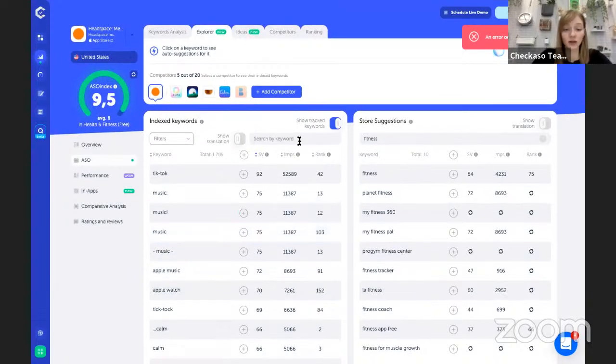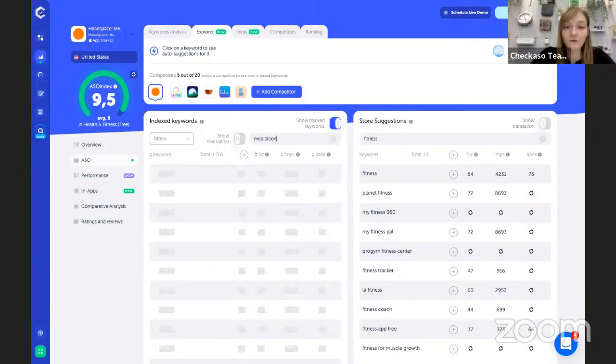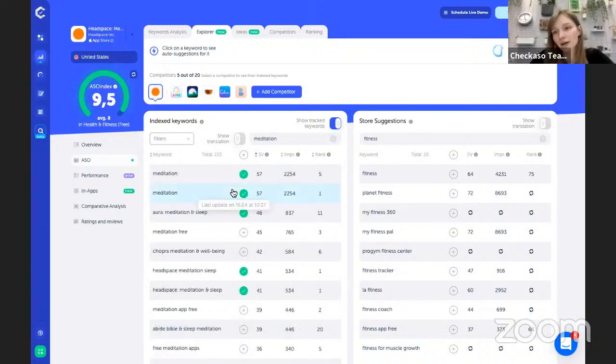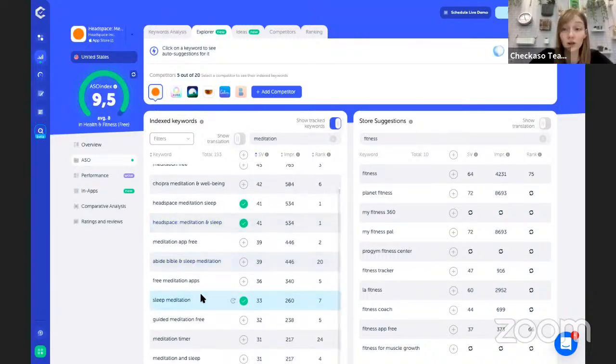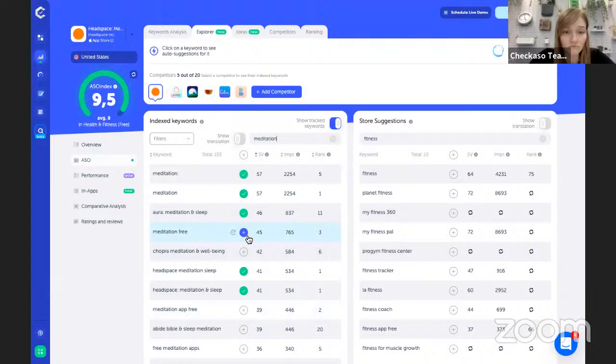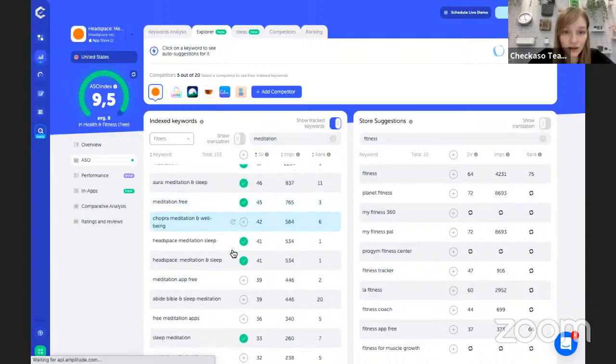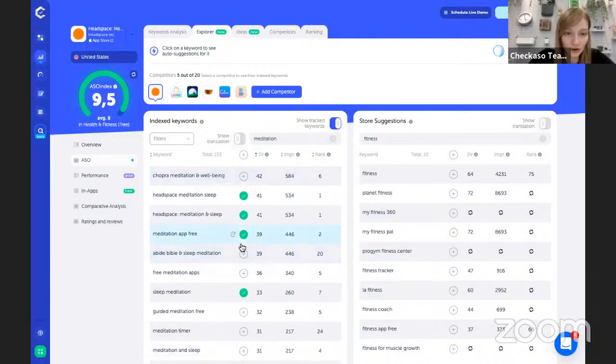Also, let's take a look at the keyword meditation and their variations that we are indexed by. By we, I mean Headspace today. So here's the list of all the variations of the meditation keyword that we are currently indexed by. And let's take a look at some, nice, meditation free. That works because they do have a free kind of subscription plan. So something to add, absolutely.